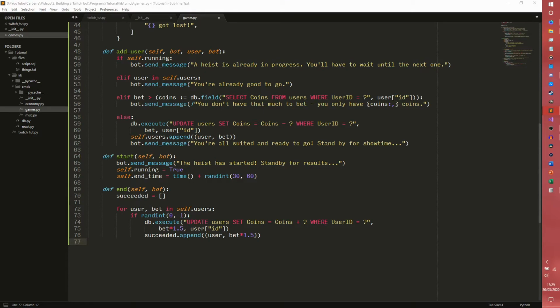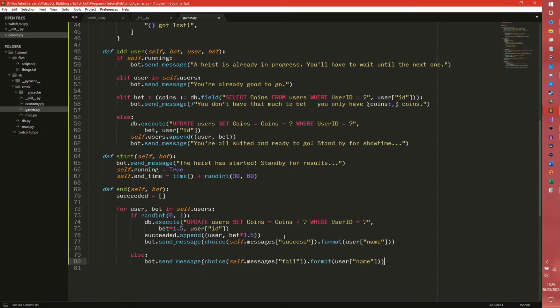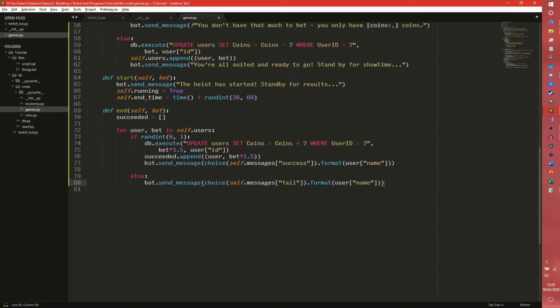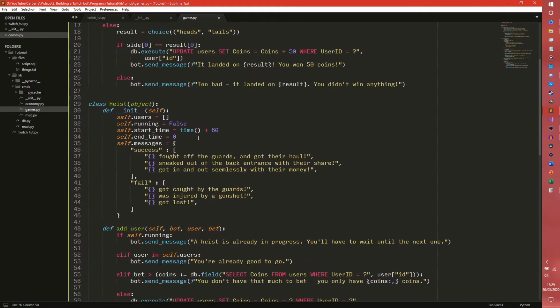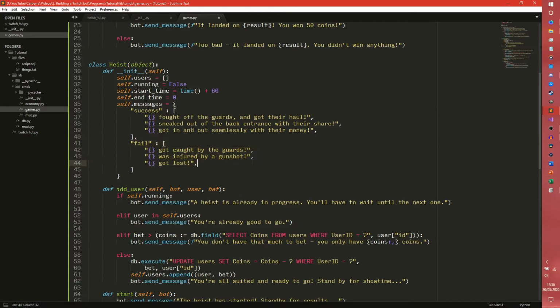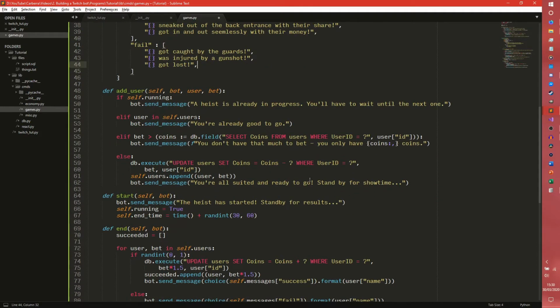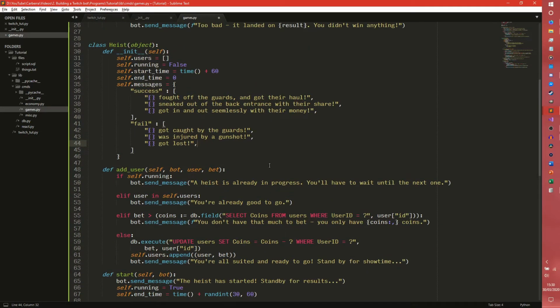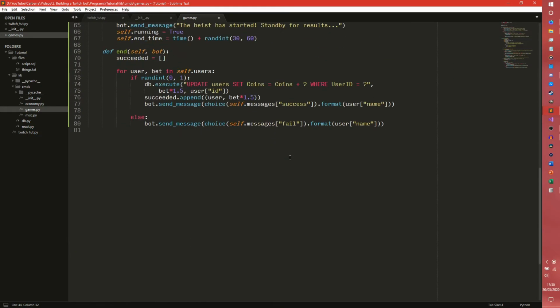And then what we can do here is actually, I'm just going to copy and paste pretty much all this in. So if they succeeded, then we just send a random message from one of the success messages, formatting the username into it. Otherwise, you send one of the fail ones. So I think we've got four: got caught by the guards, injured by gunshot, got lost. Yeah, so it's basically just really cheesy messages.